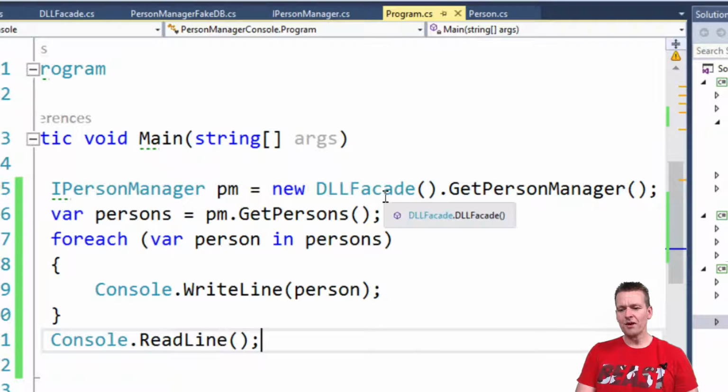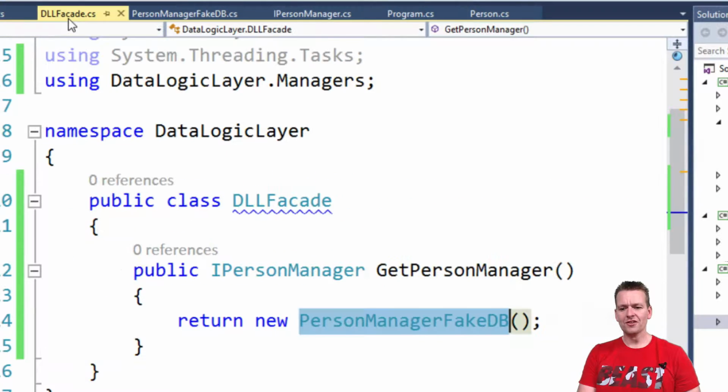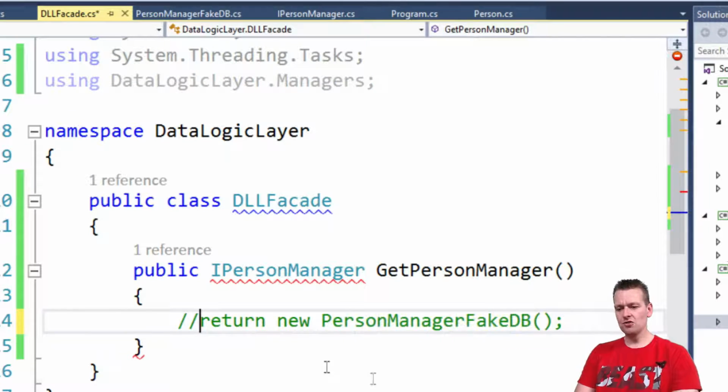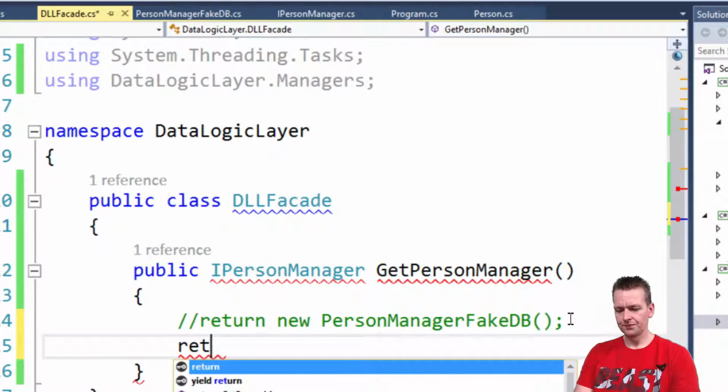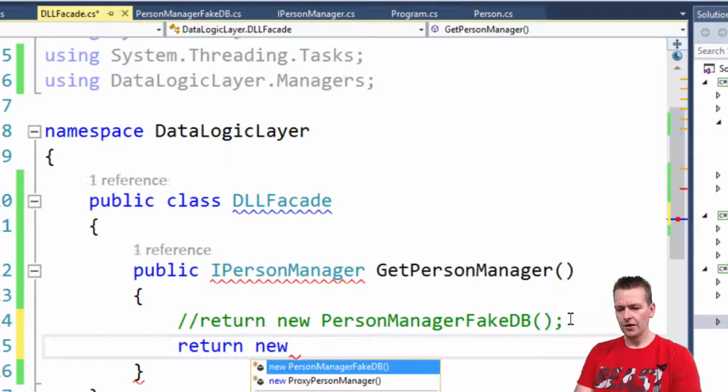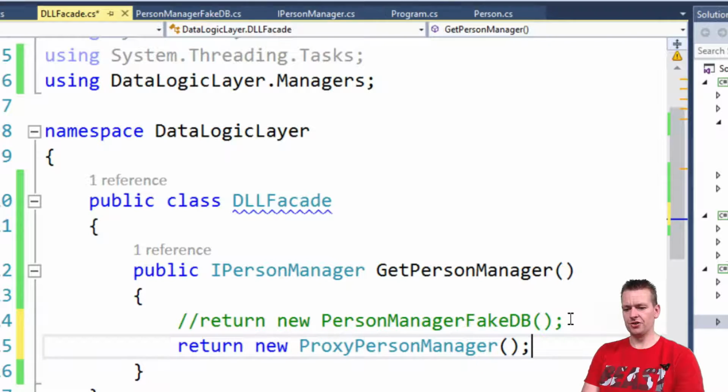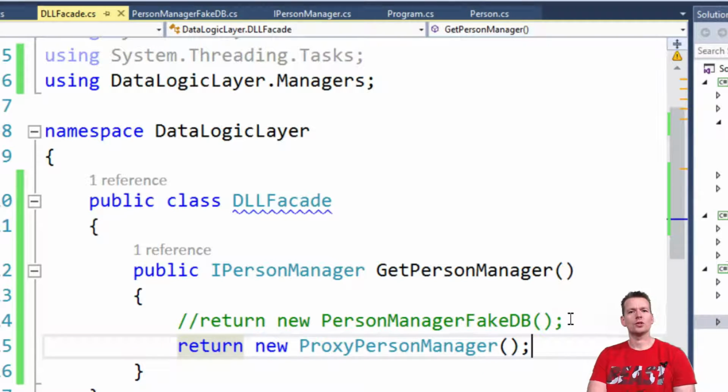I have to go into my facade. So I go into my facade, and instead of using the person fake manager, I'll comment that out and make a new one here. Return new proxy person manager. So that's all I had to do. That's all I had to do.